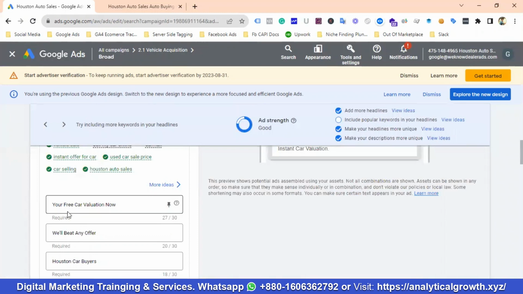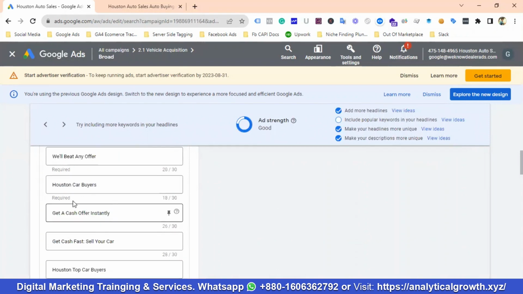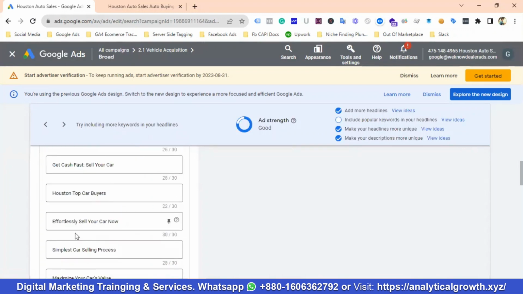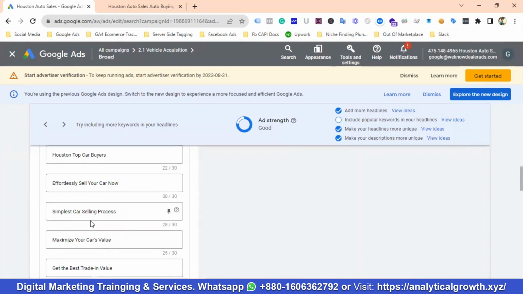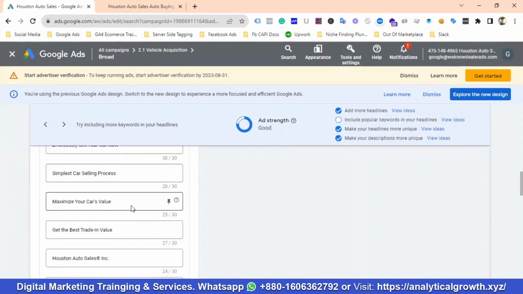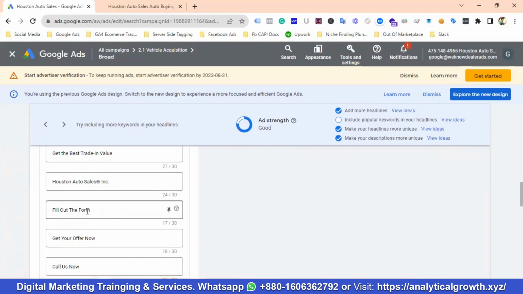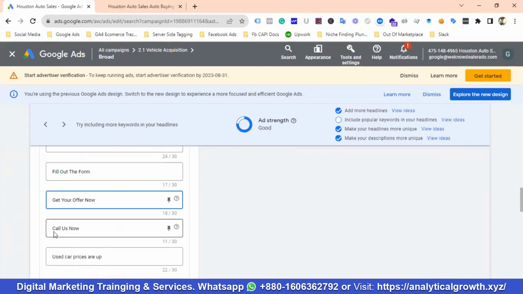You can see how I have written the ad copies: your free car valuation now will beat any offer, Boost on car buyers. This is our brand name. Get a cash offer instantly, get cash fast, sell your car with Boost on top car buyers, effortlessly sell your cars now, simple car selling process, maximize your car's value, get the best trade-in value, Houston Auto Sales Incorporation, fill out the form. This is one of the CTAs I'm using. Get your offer now. This is also one of the CTAs. Call us now.